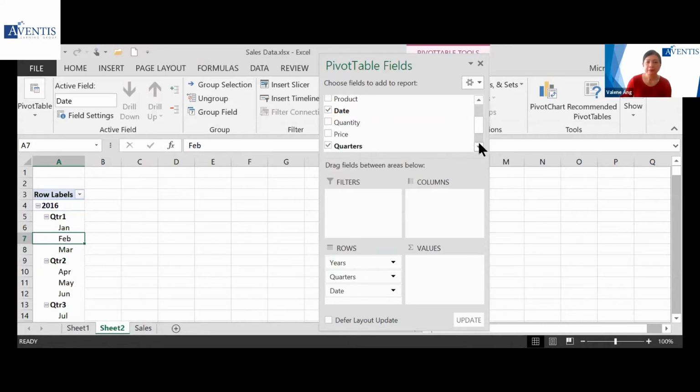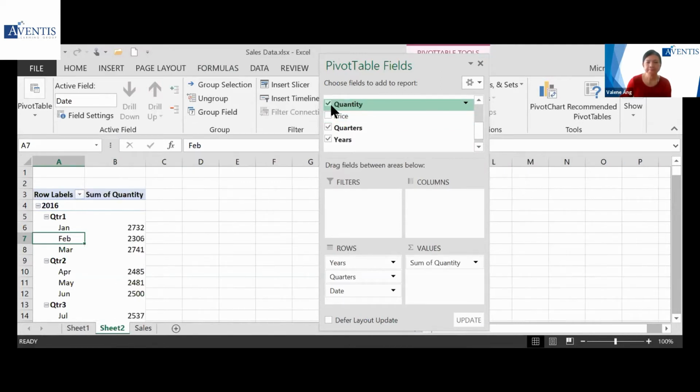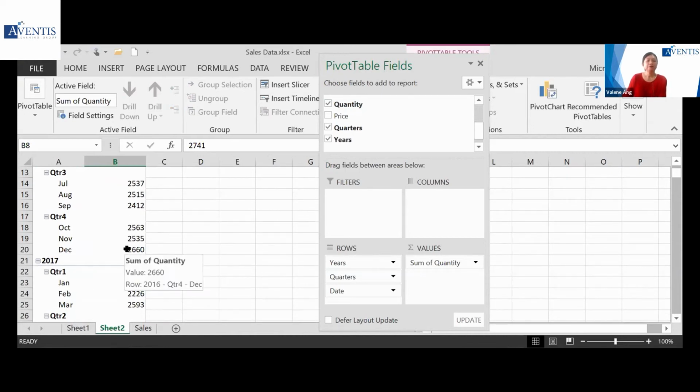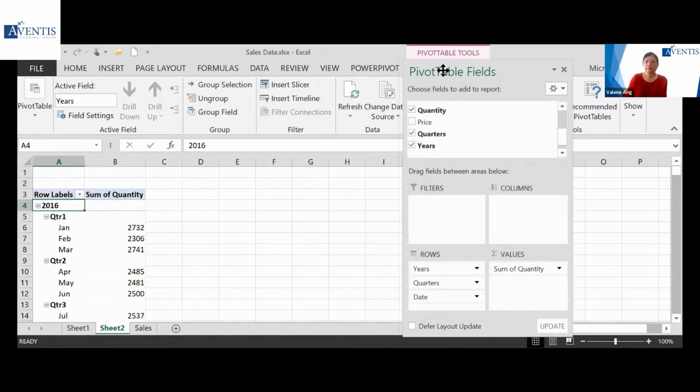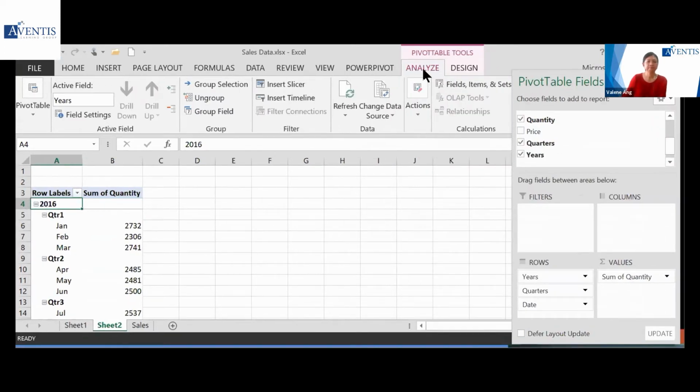Next, we are going to populate some numbers, for instance, quantity. Take a look at the layout of your pivot table. Currently, we have three levels. Now click on 2016 and then move on to the Analyze tab. Let's locate the commands Expand Field and Collapse Field. Now we need to collapse the field. Click, and it will collapse the field into years. And if you expand field, it will expand.